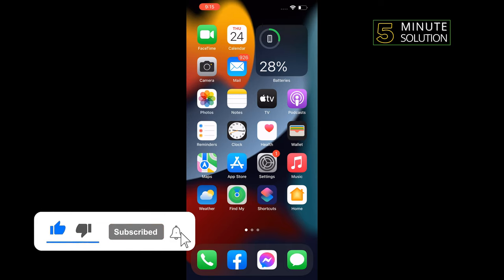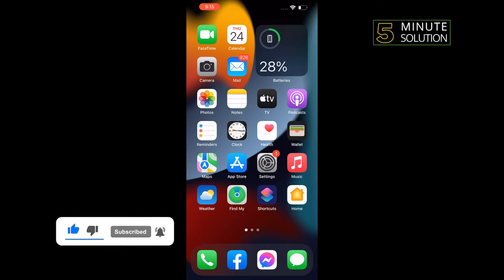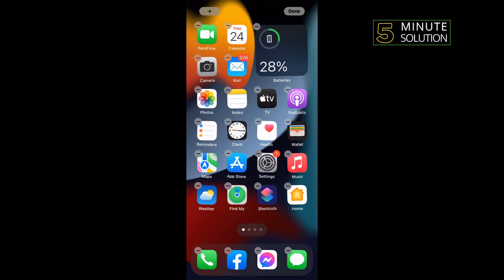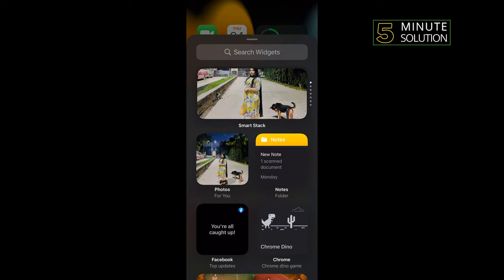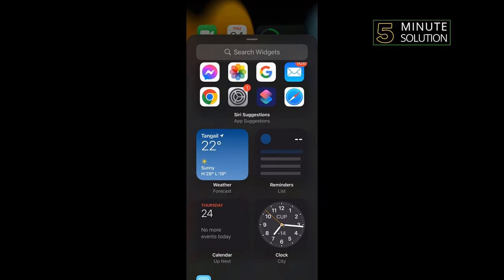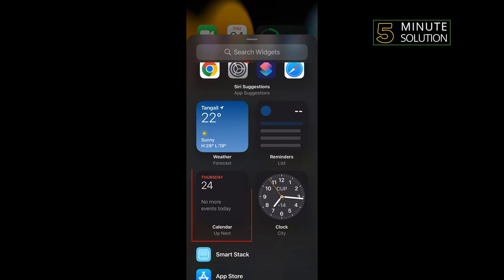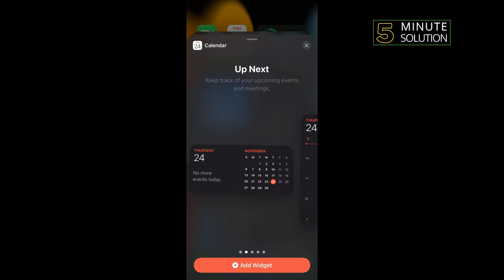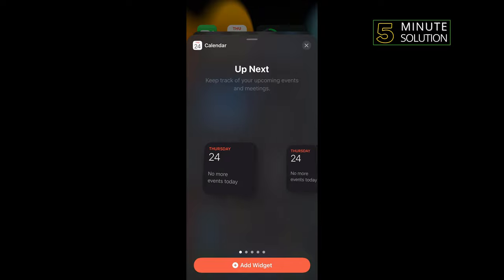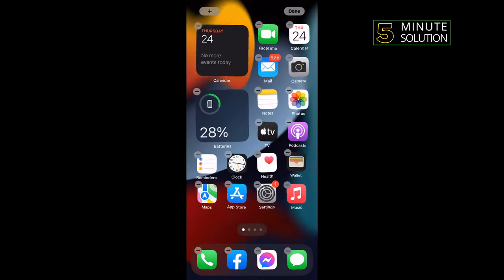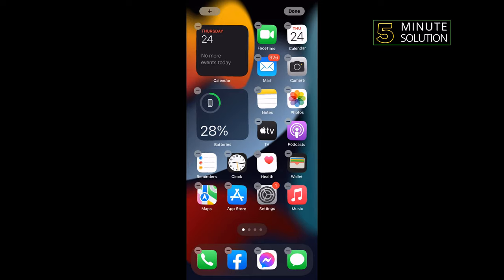Tap and hold your home screen and tap on this plus icon to the top left corner. Scroll down and here you'll find date widget. So tap on that and you can select widget design from here, then tap on add widget. So as you can see, I've successfully added the date on my home screen.